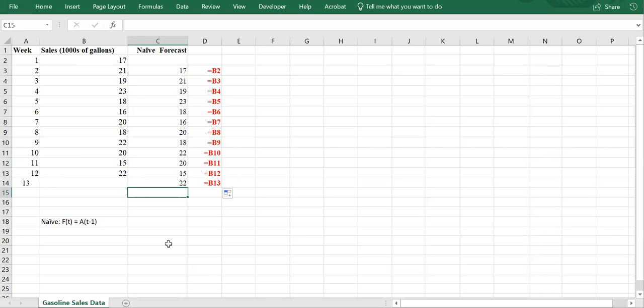This is usually how we deal with forecasts of more than one period in the future: we just use the last forecast that we get and don't change it. Or you can just do this: the forecast at week 2 is equal to the actual value at week 1, and then just drag it down. We won't be able to find the Naïve forecast for week 1, because we don't have the actual value one period before that, so we have to start at week 2.